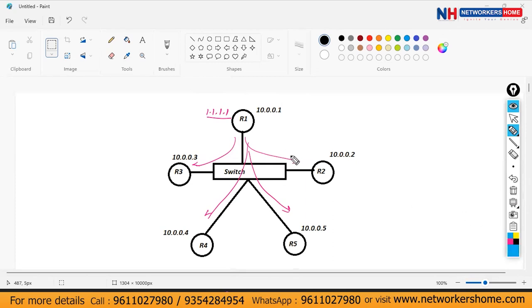Okay, now consider one scenario, that R2 received an update from R1. We are not talking about the other 3. So R2 will see that there is some new information. R2 is going to inform its neighbors about the change. So what are the neighbors for R2? But it will not send back to R1, right? Because it has received from R1. So it is going to inform.